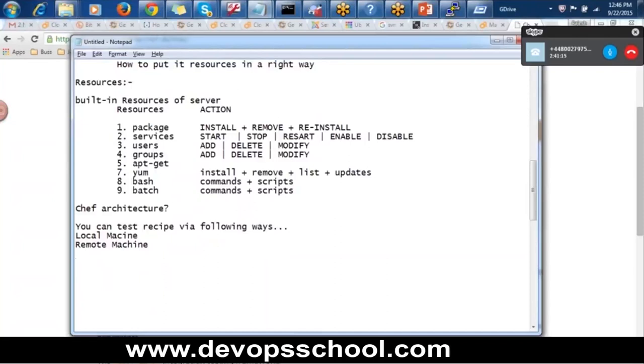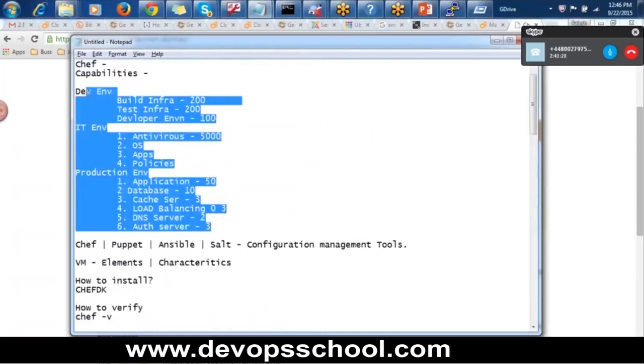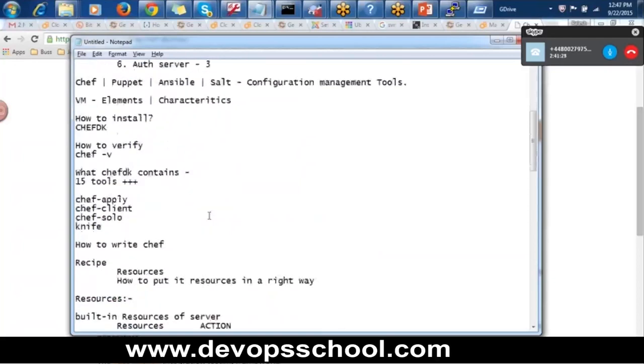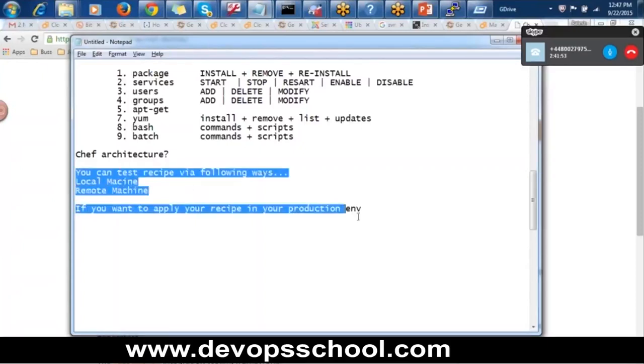But once you want to deploy, once you want to use your recipes in a real-time environment for real work, then you need larger numbers of machines, 200 machines or 300 machines or 50 machines. So I'm going to talk about this: if you want to apply your recipes in your production environment, there are three scenarios. Let's understand each one of these.